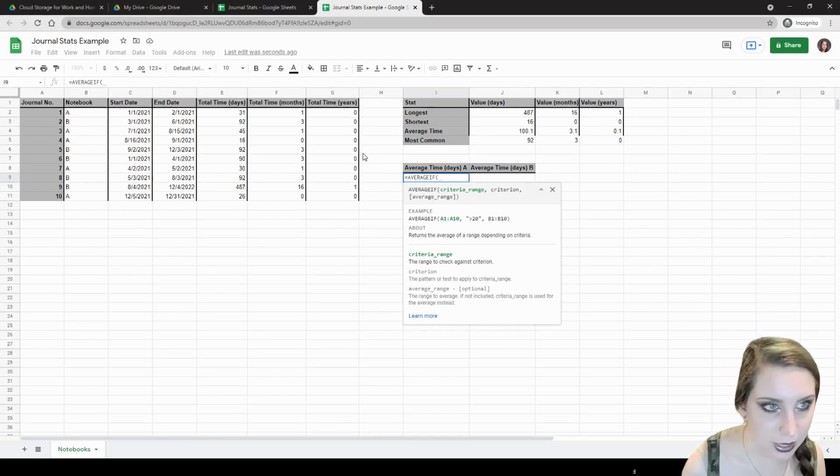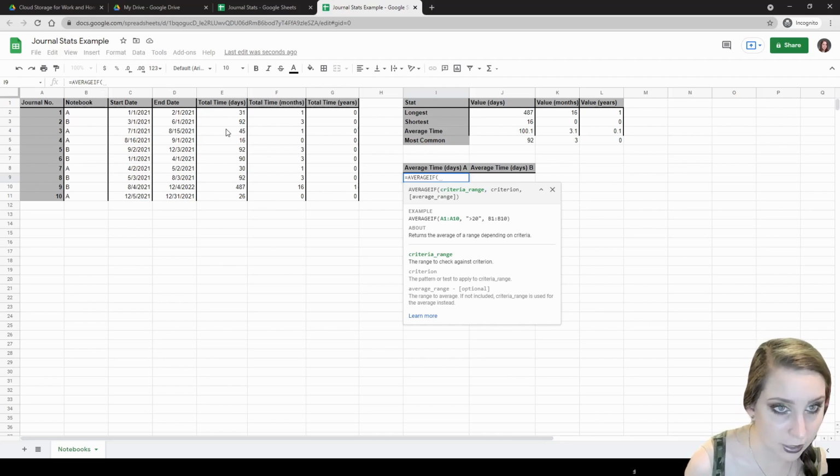The criteria range is the range that the if applies to. So if there's an A at this row in column B, then include this in your calculation. So B is actually the criteria range because that's where the criteria are. The criteria are, is it A or is it B? That's what determines whether or not we factor this in. It's a little confusing because we're talking about these numbers, but this is the criteria because this is what determines whether we take these numbers or not.